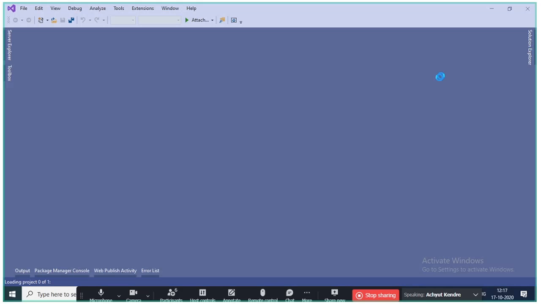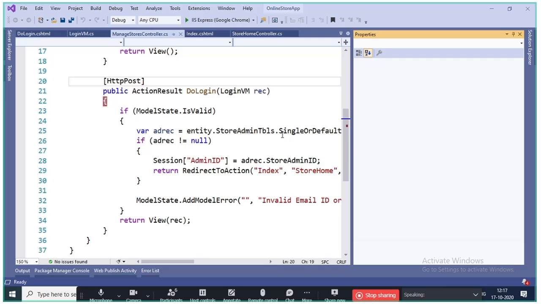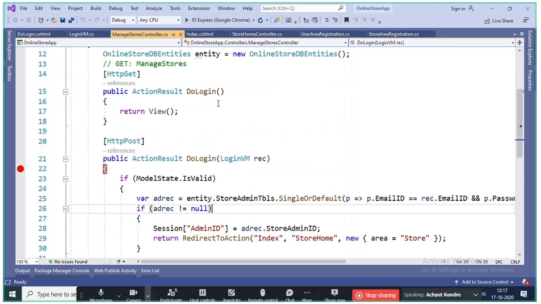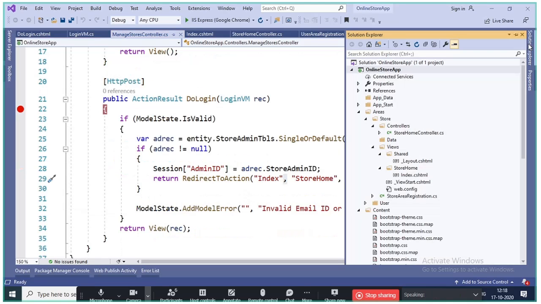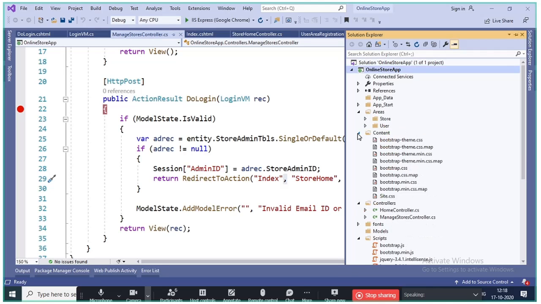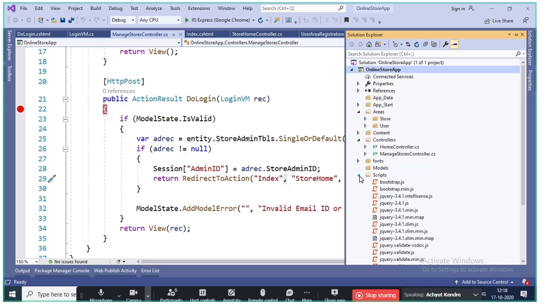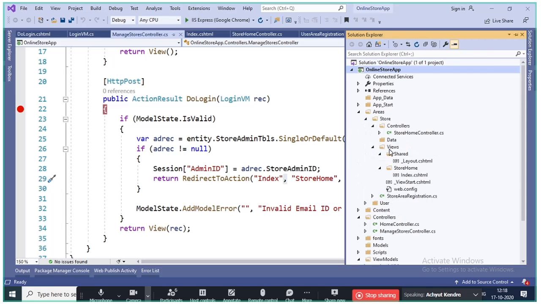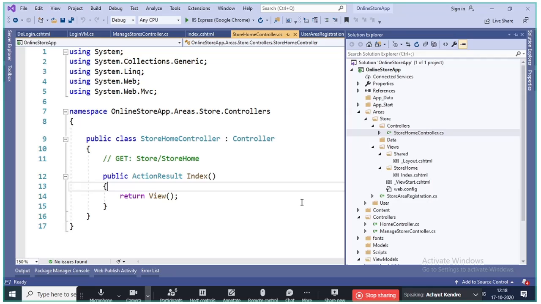This is our project on which I think we were working. Okay, so we had written the code for login, do login, and after login we had diverted the logged in user to the store home controller index action.